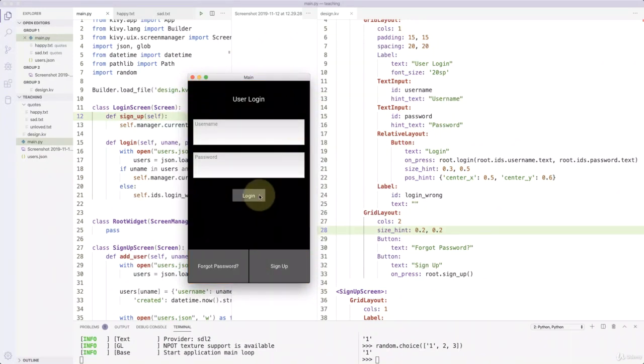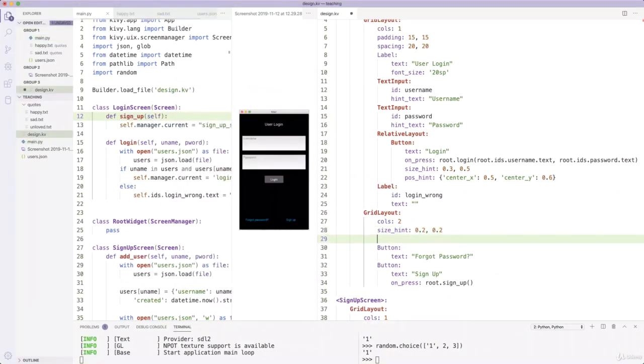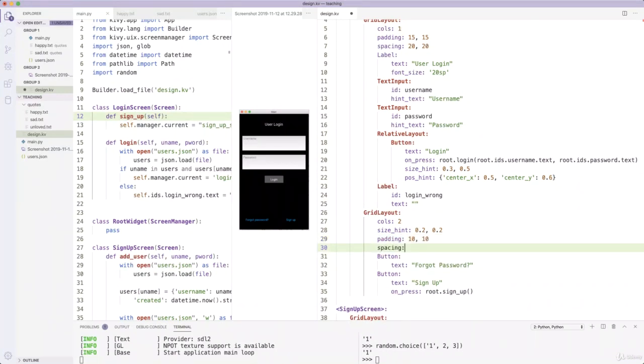So the button was squeezing because it tried to do its best using these values that I gave in here for the button, this login button, but it couldn't do it because this grid layout was taking too much space. Therefore 20% is good. And if you like now, you can give some padding of 10 and 10 and spacing of 10 and 0.